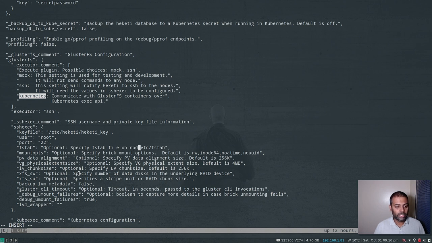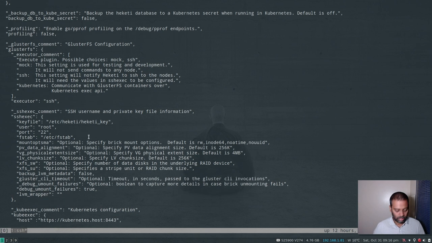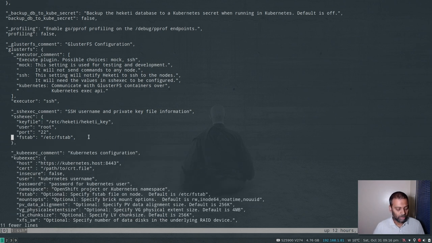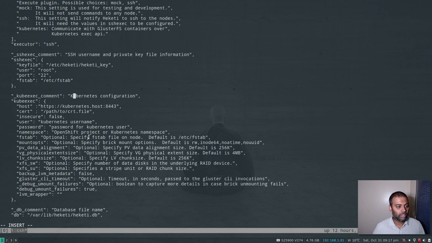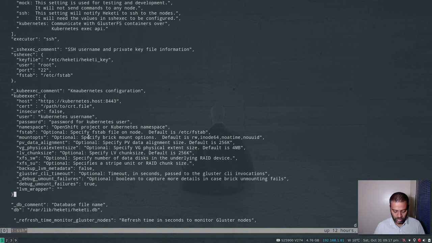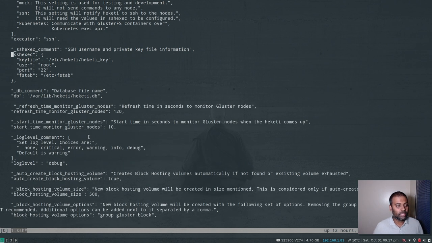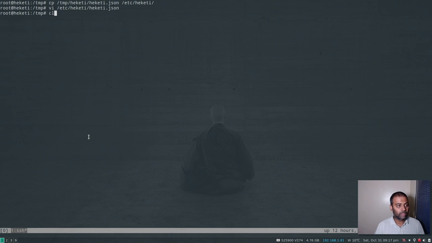So we only need these four options at the moment. From this line to the end, I'm going to delete. Let me also delete the last comma character. And I also don't need the kubeexec configuration because we are not using the Kubernetes executor. Delete from this line till the end. That's all we need. Let's save this file.